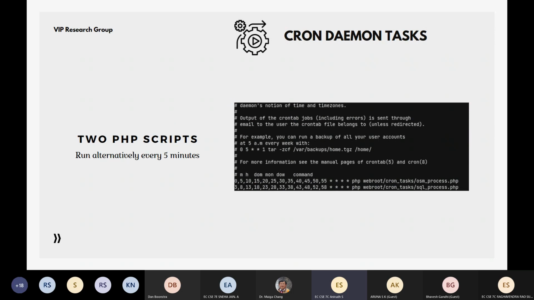Cron daemon tasks are a Linux thing where you can schedule jobs for a particular time. You can schedule some job every 12 o'clock, every 1 o'clock, whatever. So here I've scheduled 2 PHP scripts. As you can see, one PHP script starts at the 0th minute of the hour, and it goes every 5 minutes. So 0th minute of that hour, 5th minute, 10th minute, 15th minute, 20th minute till 55th minute.